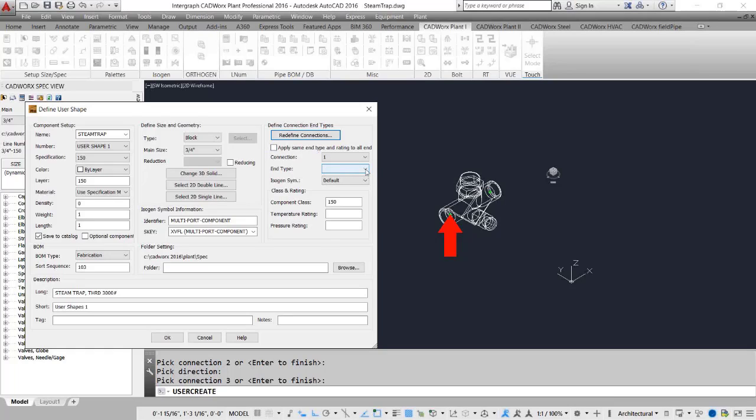Now, the end type pull down is just like the end type pull down in the specifications editor. It's reading the current catalog and giving us the opportunity to actually pick not only that it is a threaded end type, but it is the 3000 threaded end type. Okay, and we can override the isogen symbol here if we like, and we can also define component class for the end type. This particular end type, not the user shape.